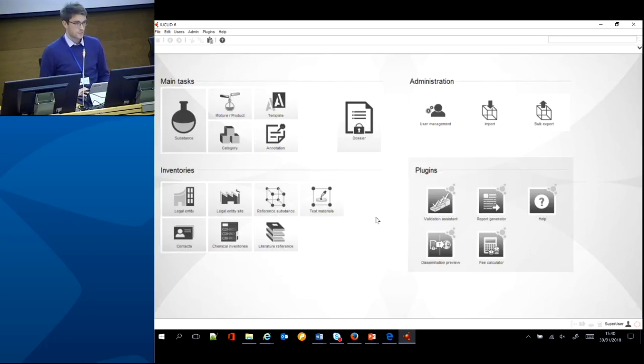This is the regular Euclid 6 interface. You can also make this appear by going to the cloud client from Euclid Cloud. And here in the plugins, you see Report Generator. Now, this is a tool where you can extract information from your Euclid database and output it in a sort of printable format, for instance in a Word document, a PDF document, or even in an XML. Its main use is to generate a chemical safety report. That's what it's sort of known by.